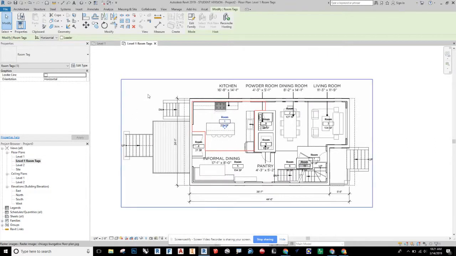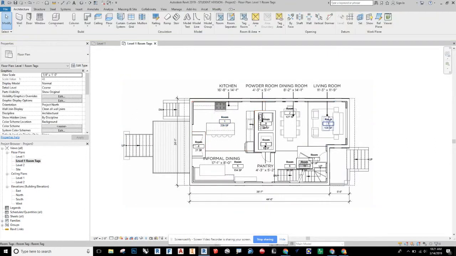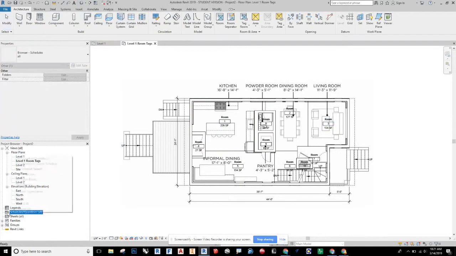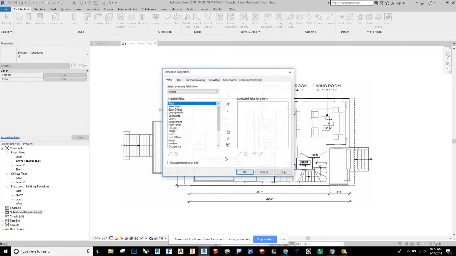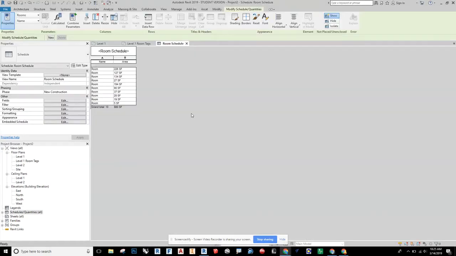We can also read out our square footages on a table, which we call a schedule. So I can right click on schedule and say new schedule quantities. And we can go down to where it says rooms. So I'm scrolling all the way down to rooms. Click on rooms, and we're going to say OK. And then we want for sure the area, so we're going to send that over to our scheduled fields. This is all OK, and to get this to populate right, the settings are as follows.